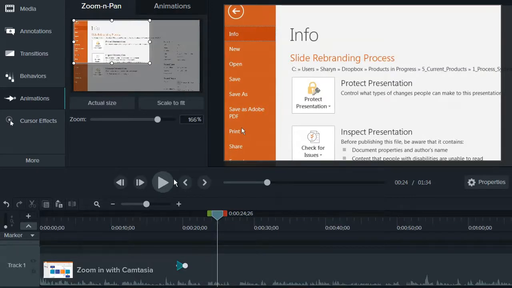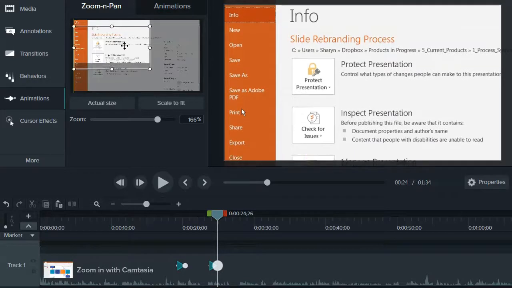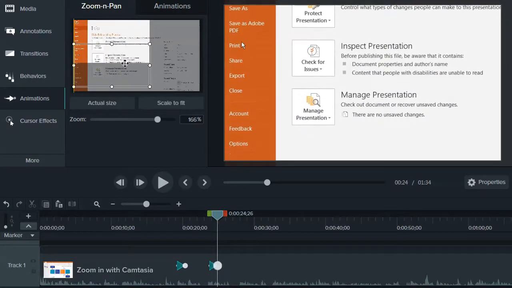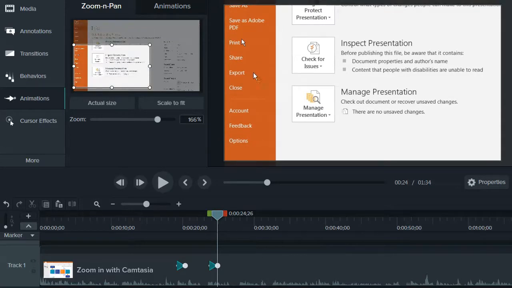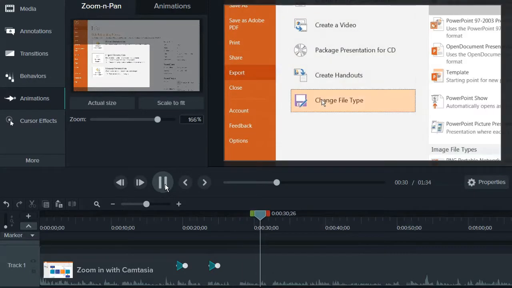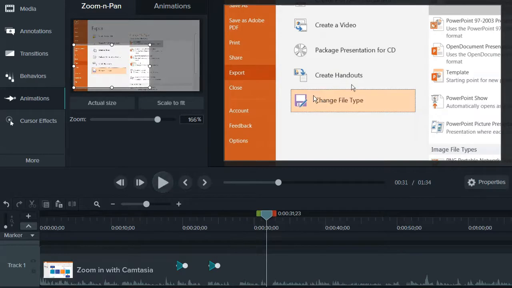I know I'm going to need to show a little bit more down below, so I'm going to drag this down. I don't even need to adjust it because I want to keep it zoomed in. Drag it down to where I know I'm going to click on Export. I'm going to play that again. Down to Export. And then under Export, you want to click on Change File Type. Okay, so now I've changed file type.